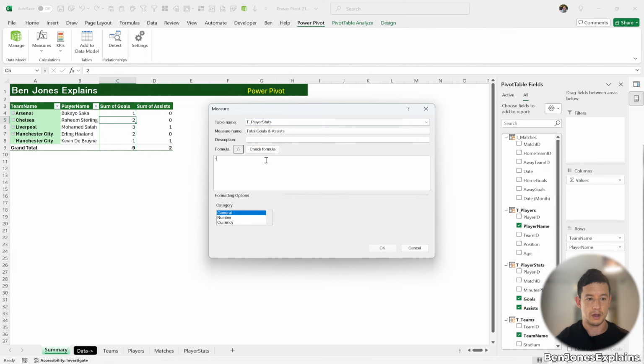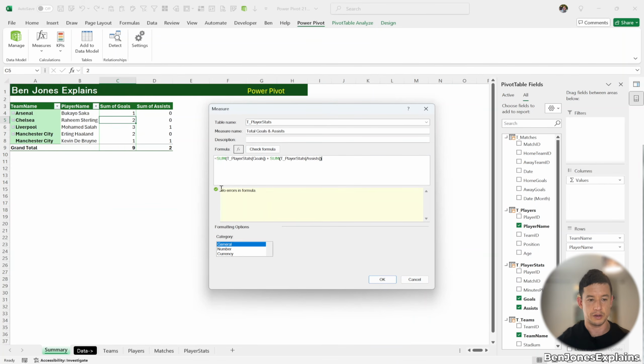And then we're going to use a sum of the goals, and you can see this auto prompt shows us the available fields. So I'm going to go and do a sum within the player stats table, the goals field. We can just click on that or use the arrow buttons to go up and down and press tab, close our parenthesis, plus sum, and we're going to do the same for the assists. You can check your formula at any time by clicking check formula here. You can see we have no errors in this formula, and you can also format the pivot table field. I'm going to set this as a number, no decimal places.